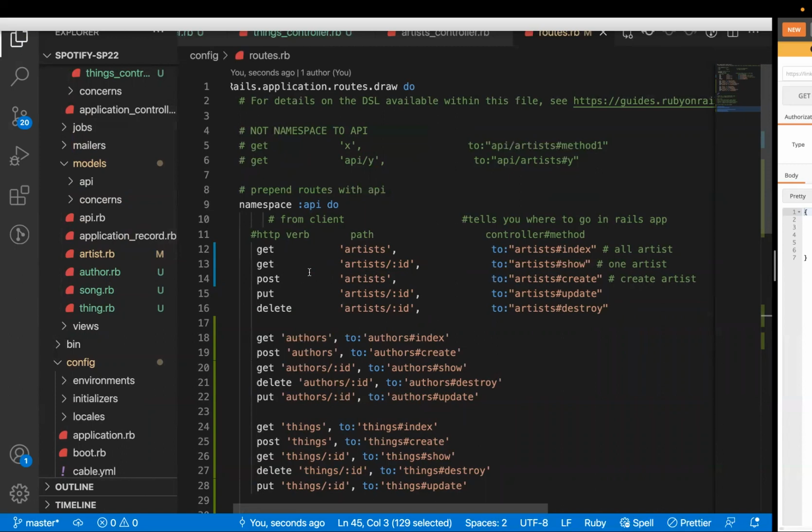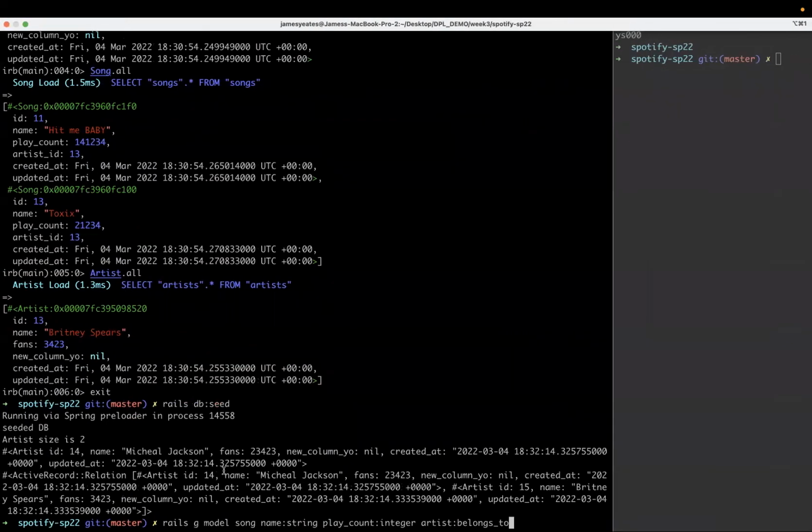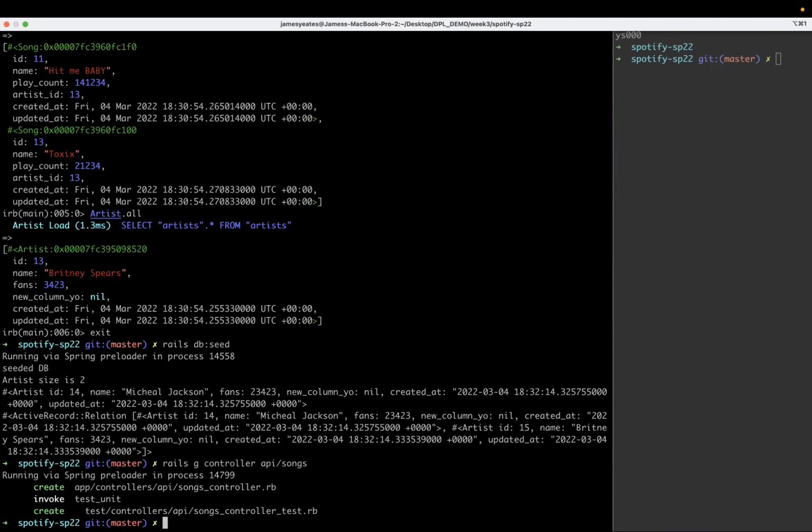All right. So, we need to generate a controller. We haven't done that. So we need to do a songs controller. There's going to be nothing different here. Just rails g controller api/songs. We don't need to do anything special with this other than follow our conventions of prepending with the API and then naming our controller the plural of the model.